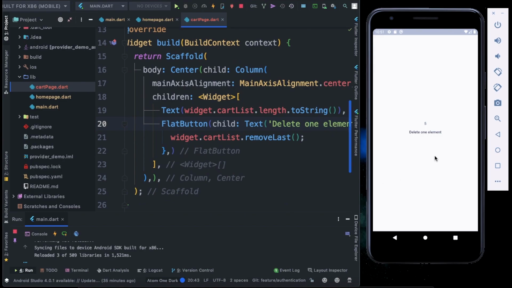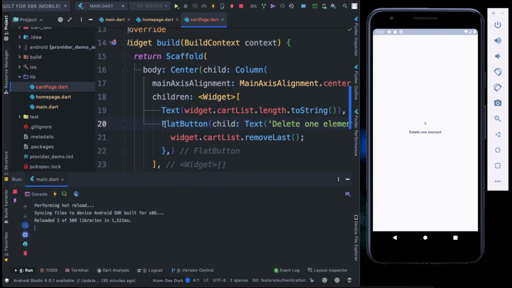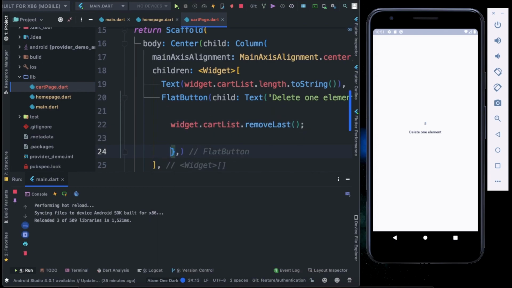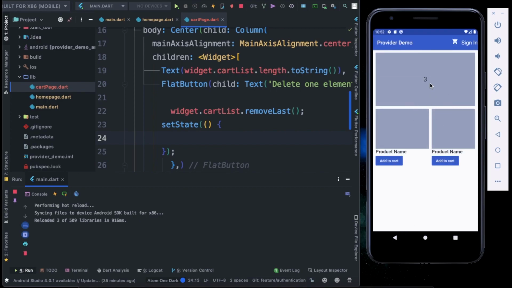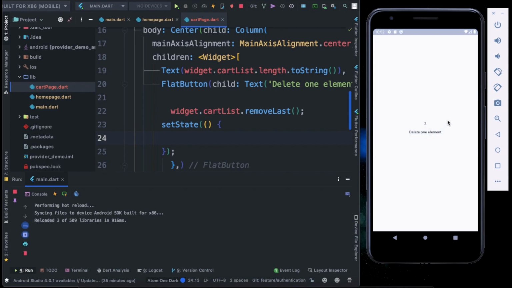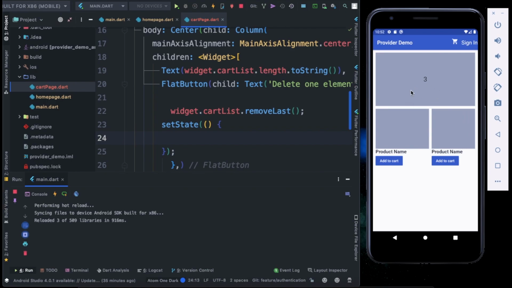Let's see. If I press on this, it is deleting the element, but the UI is not being updated. So let's just set state as well. Let's try it. You can see that 3 is being printed here. If I press it once more, 2 is being displayed here. But once I go to my previous screen, you can see that 3 is being printed. Let's go again to this. It is showing 2, but if I go here, it is showing 3.